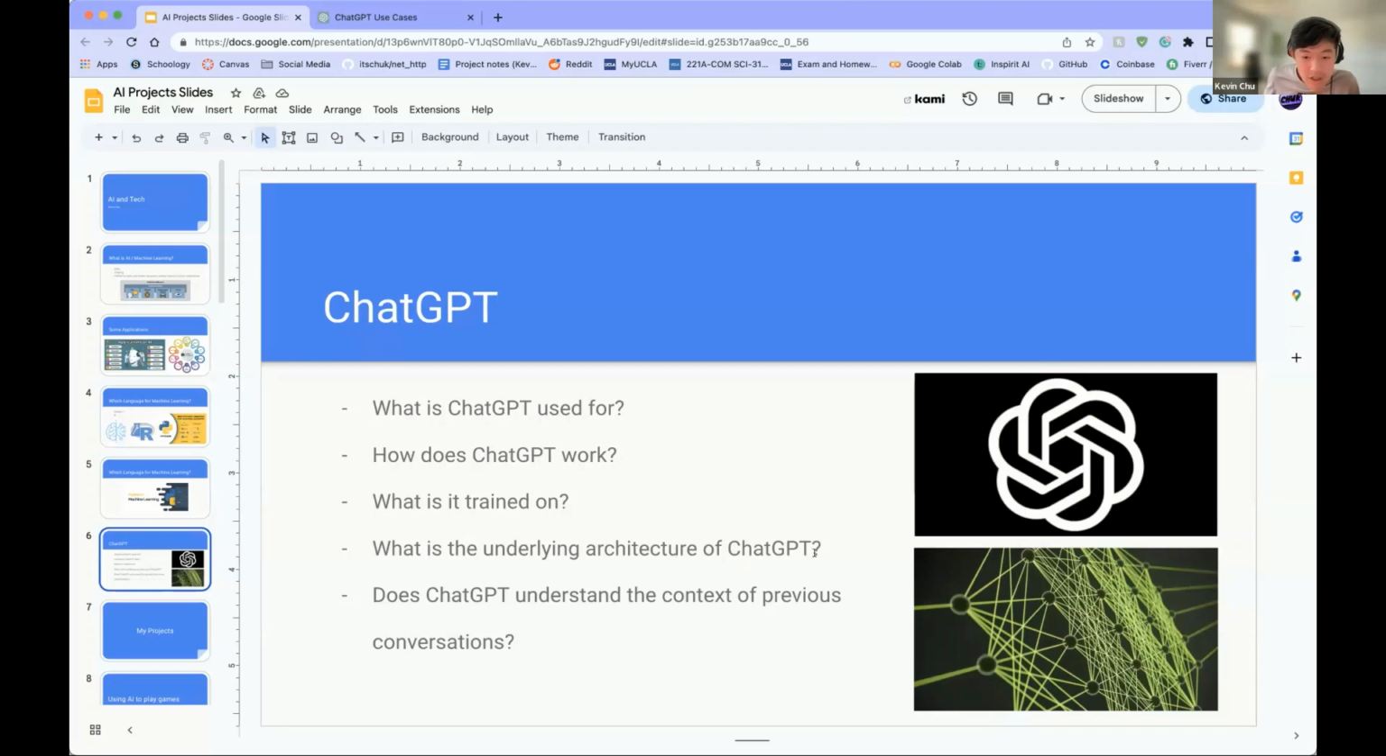What's the underlying architecture of ChatGPT? Yeah, so it's based on a transformer model that is able to understand the ideas of previous conversations and try to connect that to your current conversations. And it does that not only in the context of a sentence, it also does that in paragraphs and even multiple different conversations. It's able to connect those ideas. Yeah, so does ChatGPT understand the context of previous conversations? Yeah, because of the transformer architecture model that it uses. Yeah, cool. And then next, that's ChatGPT.